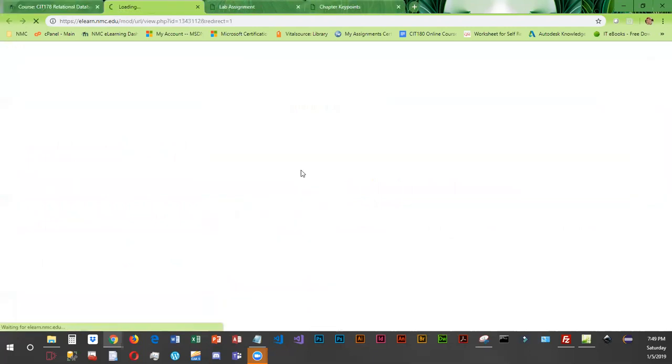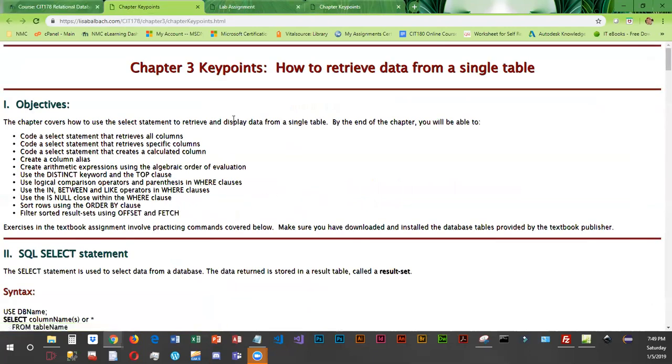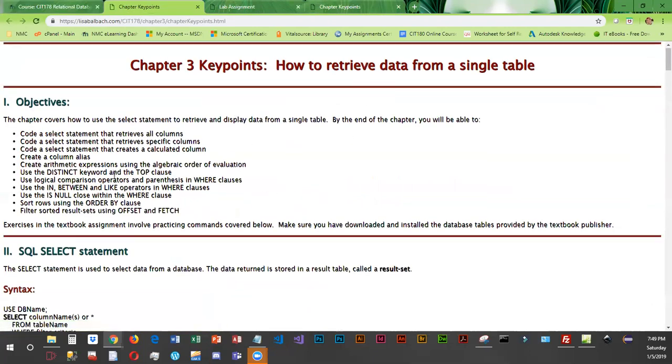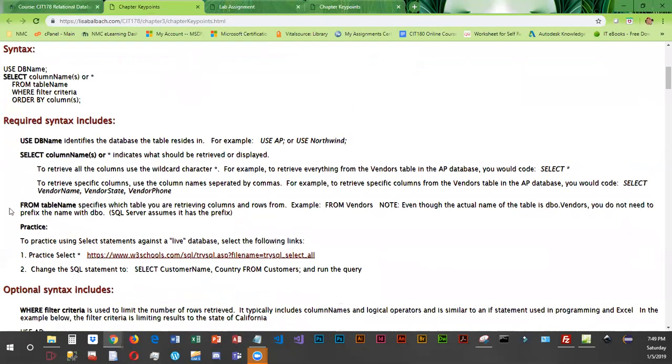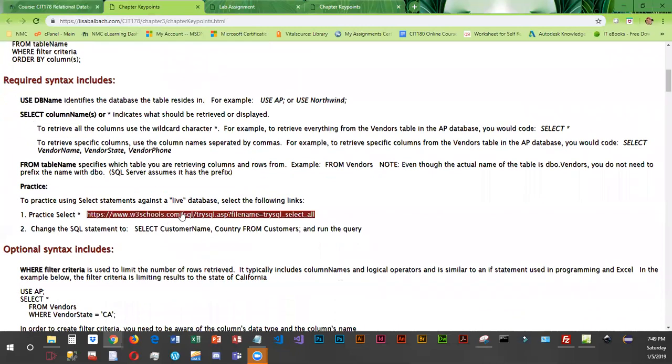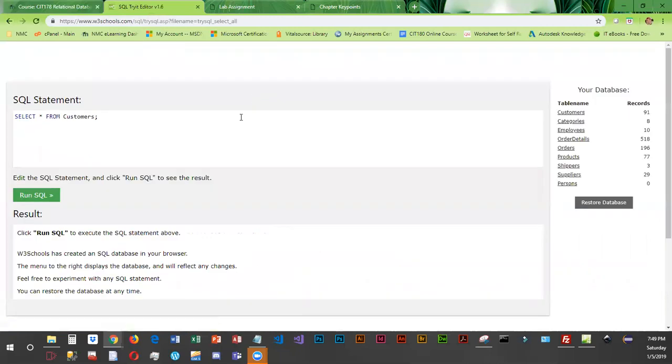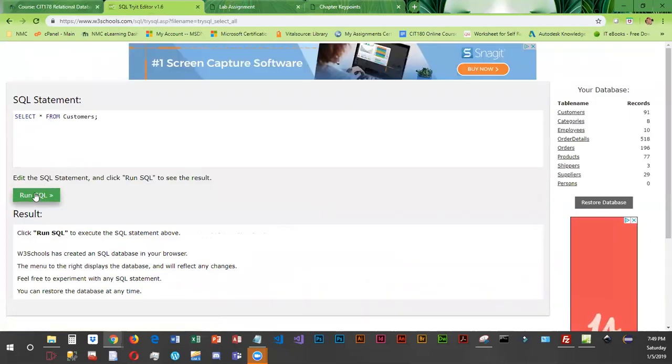Then you'll go ahead and read through the chapter 3 key points, which basically tell you how to use the select statement to view different columns within your tables. Okay, so it goes through syntax. There are some interactive exercises that you can select where you can actually run SQL commands. And the commands are run against a Northwind database that is live online.